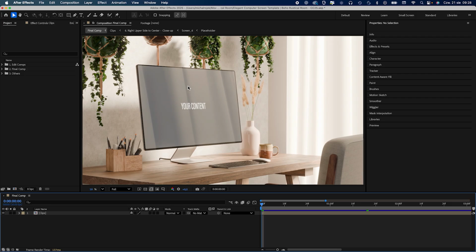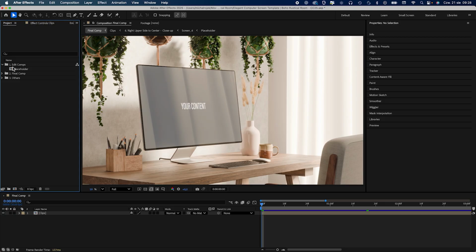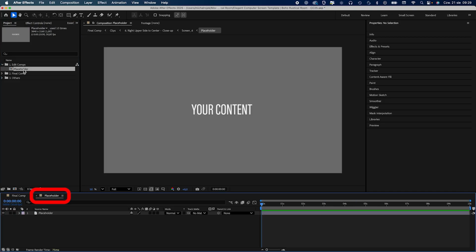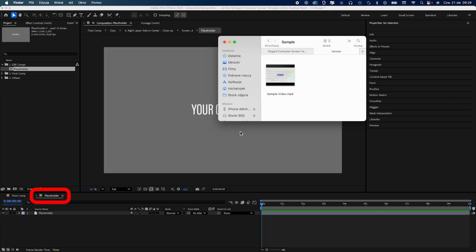To replace the monitor screen, expand 1. Edit Comps in the Project panel and double-click Placeholder. This will open the composition that corresponds to what will be displayed on the monitor screen.